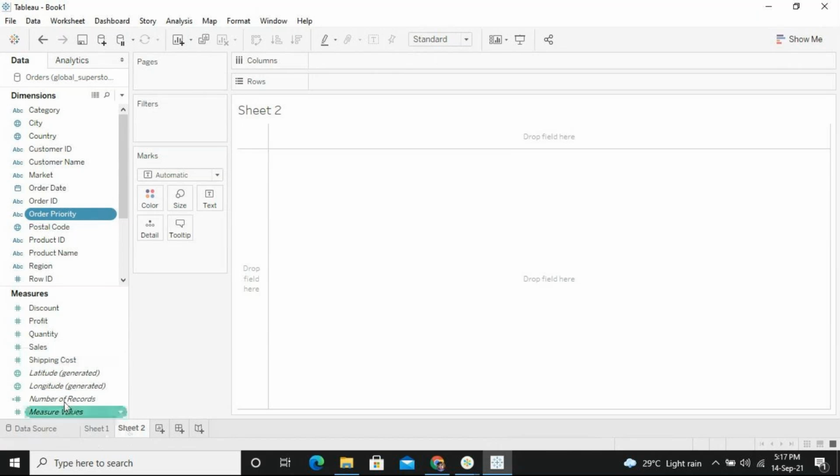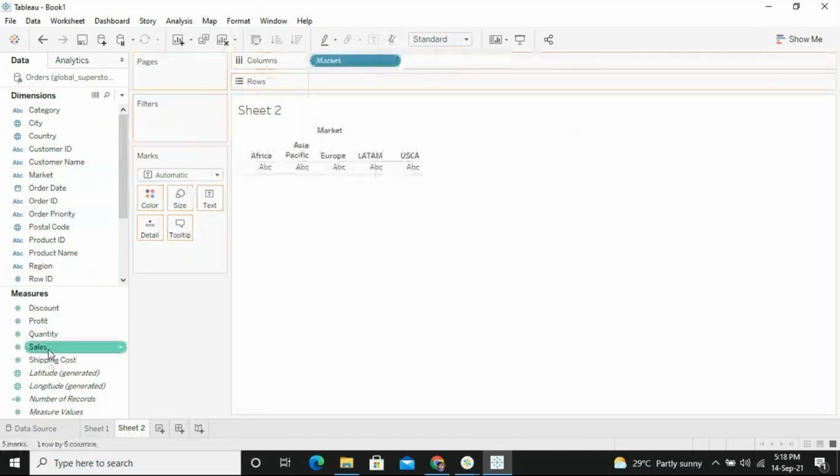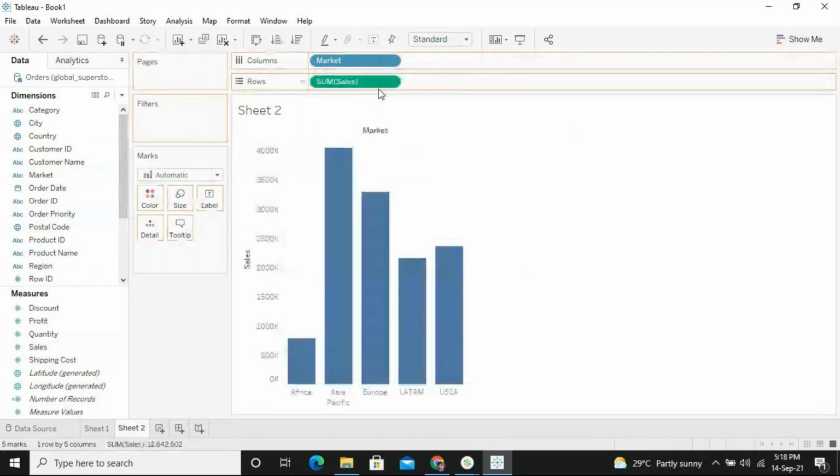So we are going to create a line chart based on market, sales, etc. First, I'll take this market and drag and drop it into the columns, and I take this sales and drag and drop it into the rows. See, if I take the market and sales, automatically it is giving me a choice. It's a bar chart, saying this is a perfect chart for this data. Tableau itself is giving it to me automatically.